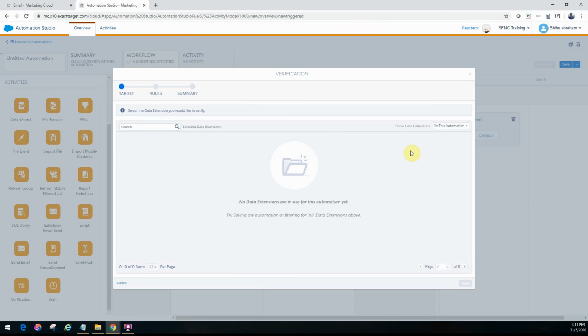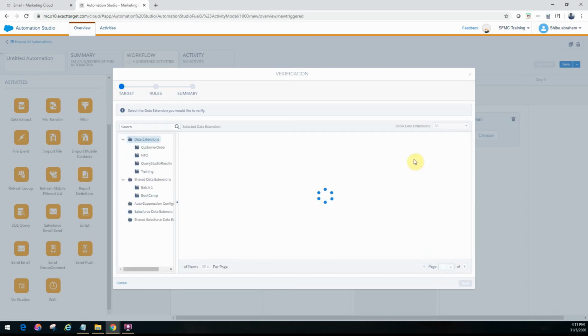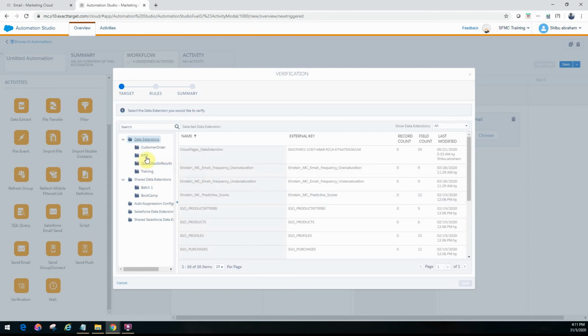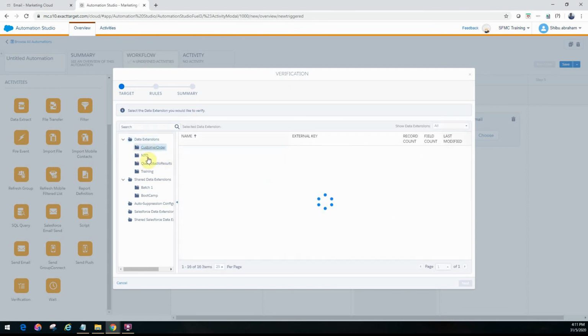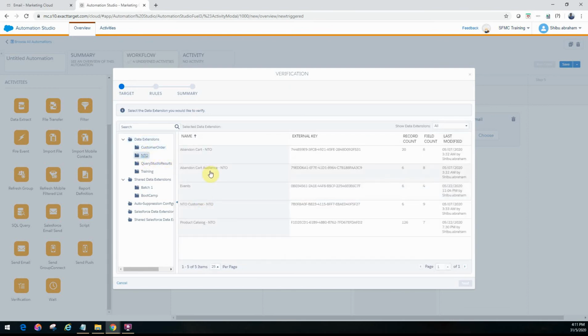So if you want to set some validation to notify you based on the count, then you can use the verification activity. In the verification activity, if you leave this as default, it will only show you the data extensions that are already configured in your automation. But for this purpose, since I haven't configured it, let me go ahead and click all. And if I select a data extension, for instance, let's say the abandoned cart audience, or let's use the customer one. Okay, the customer one here.